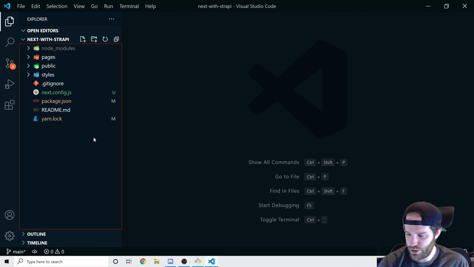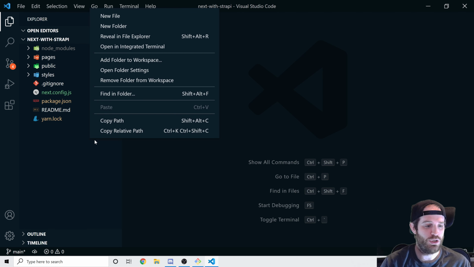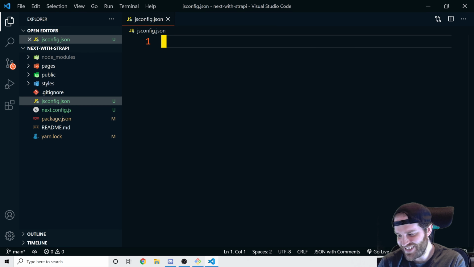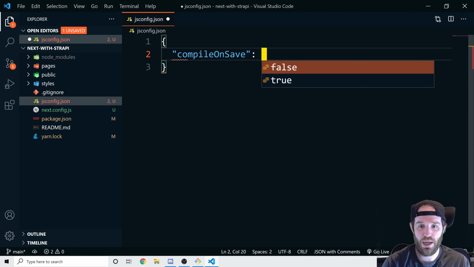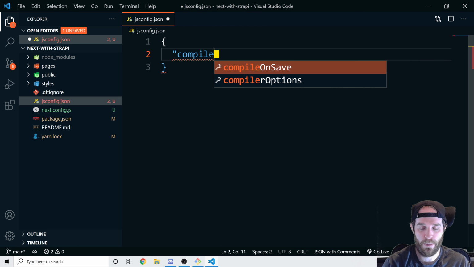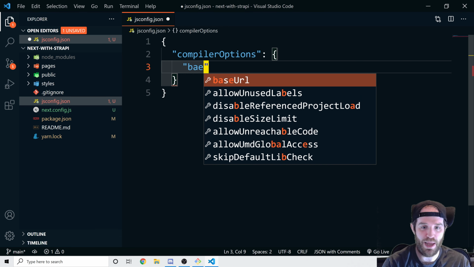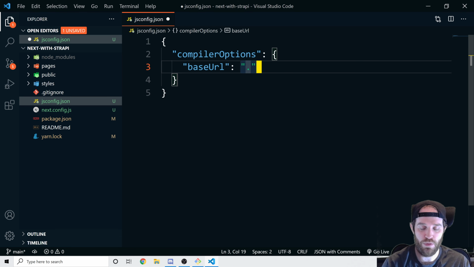And the last thing we want to do is our JS config. So let's do that as well, which will make our development easier in the future. So it's just jsconfig.json. And inside of here, we're going to have compiler options. And then inside of our compiler options, we're going to have base URL, and that will be the root, which in our case is just this, because that is the root of our directory.